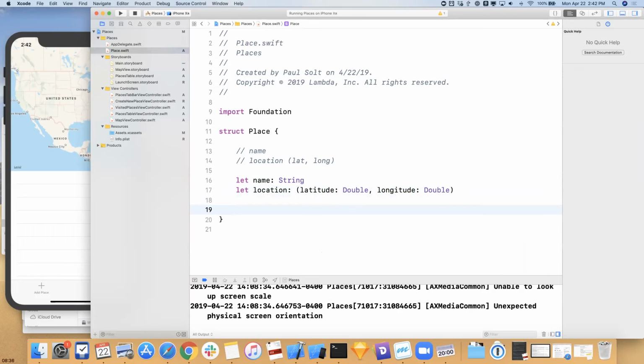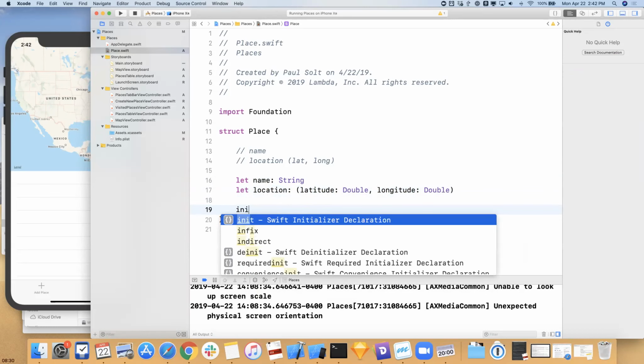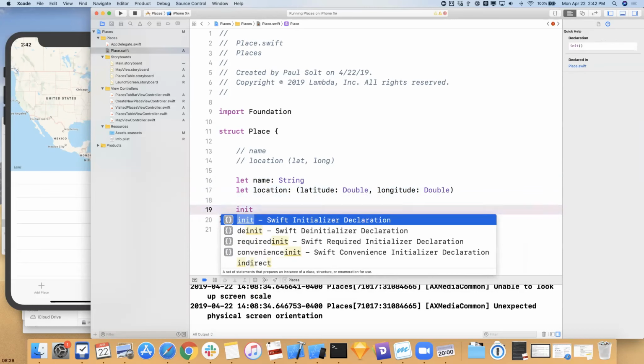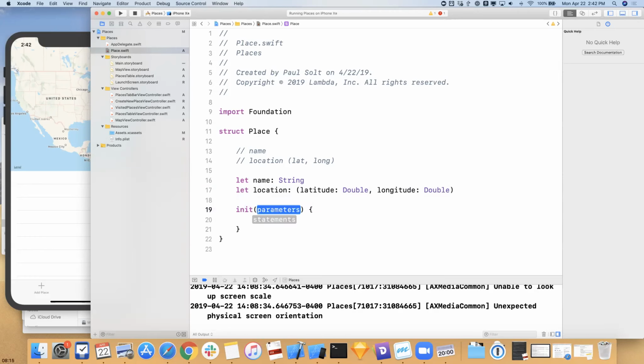All right, so next I want to create an initializer. An initializer allows me to set these values up with some default values. So I'm going to type init, and it's going to give me this autocomplete suggestion where it says Swift initializer declaration. If I press enter with this little pop-up, it will insert code for me. So doing that, it gives me some starting point. If I don't want any parameters, which I do want some parameters, I can start typing whatever I want.